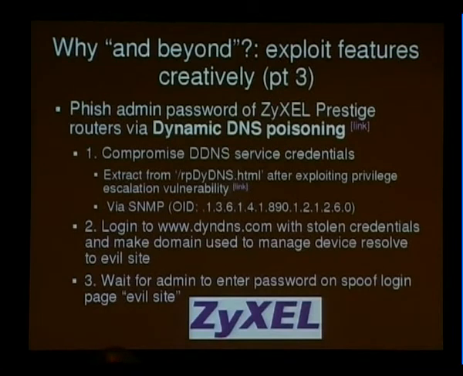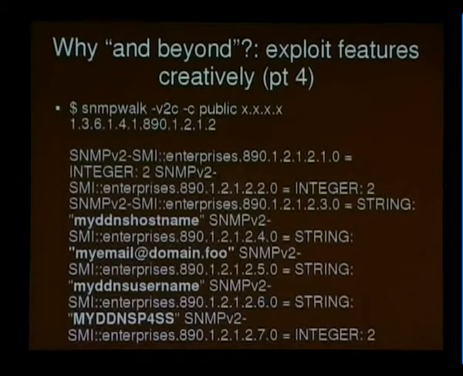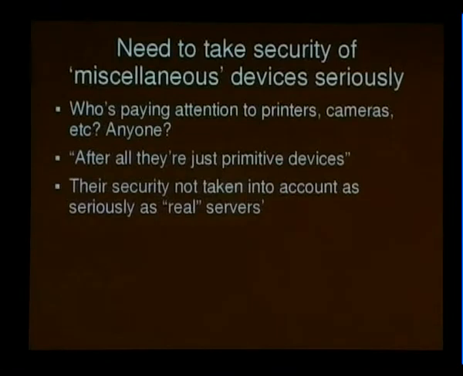Zigzag routers, at least some models, leak the dynamic DNS password through SNMP, which is enabled by default. So if the administrator is using dynamic DNS, you can go to dynamicdns.com and log in with the username and password, because they're leaked through SNMP, and change the IP address it resolves to. Next time the administrator logs in, the password goes to your system. Another example of some things that you might want to try.